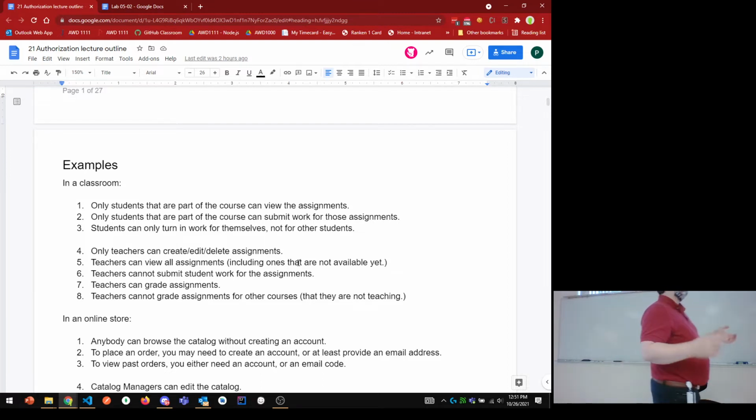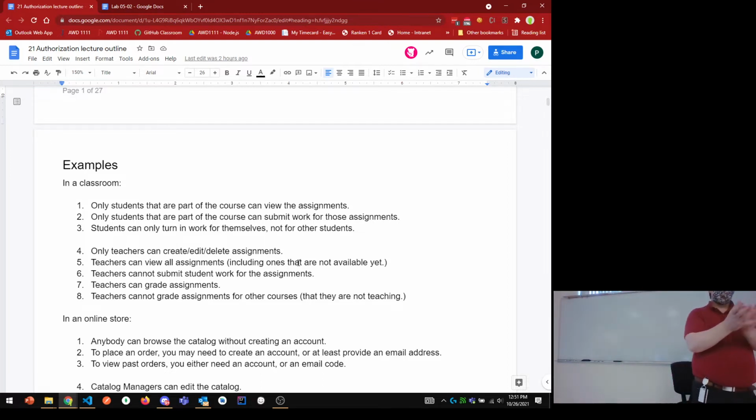We also, on the teacher side, have restrictions there too. We say, hey, only teachers can create, edit, and delete assignments. Students shouldn't be able to do that, right? And obviously that means the teacher for the course, right, kind of has to be part of that course too, right? They have to already be in the course.